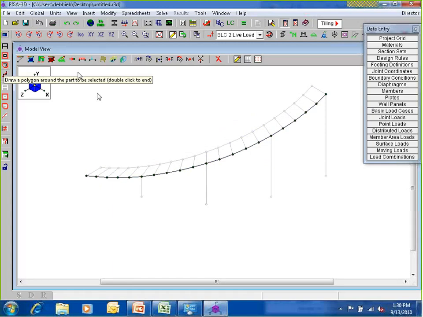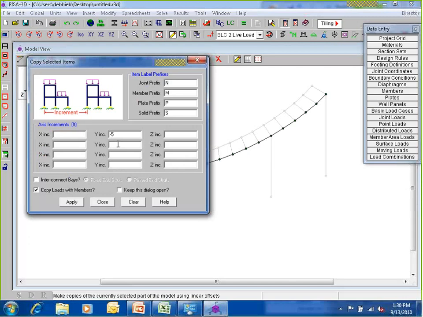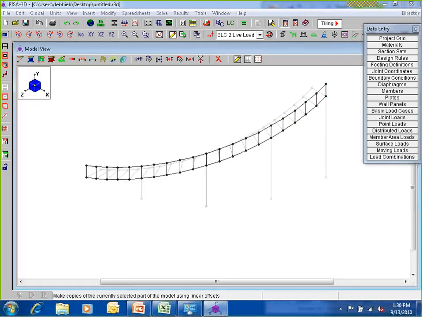And what I can do is say copy. I'm going to click on the copy, make a copy, and this one I'm going to go up by 3 feet. So I'm going to use a positive 3 in the Y direction. Okay, and then the big thing I'm going to do is say interconnect those bays. I want to actually connect this. So I'm going to say apply. There's no load, so it's okay to leave that on. And now I've got my handrail in place for the exterior.